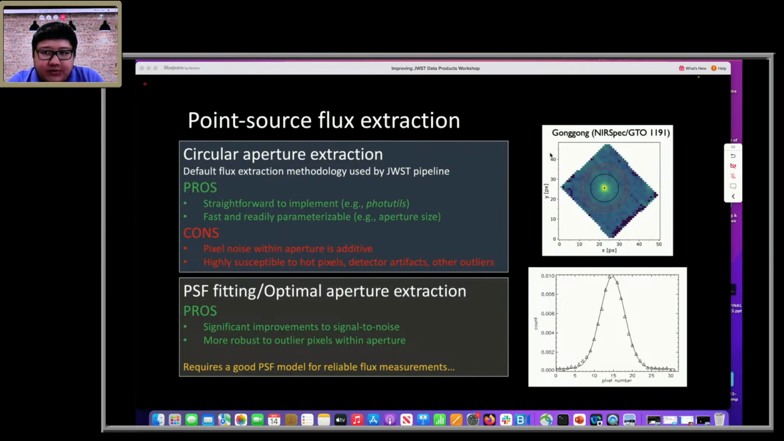There are two schools of thought. There's the standard circular aperture extraction method, which is the default methodology used in the default JWST pipeline. There are a lot of advantages to this method. It's very straightforward to implement. There are a lot of available Python packages like photutils that handle this very simply. It's also very fast and readily parametrizable, so the user can customize the aperture size, the annular background region, and play around with different settings very easily.